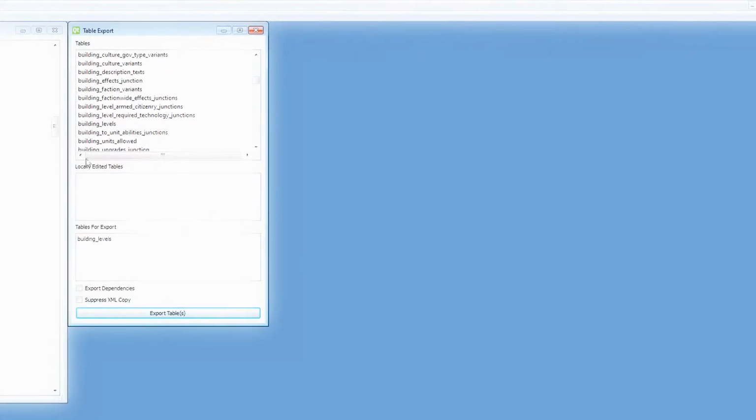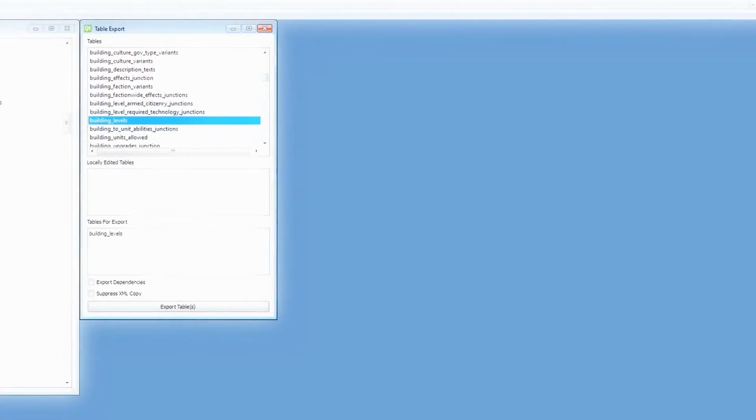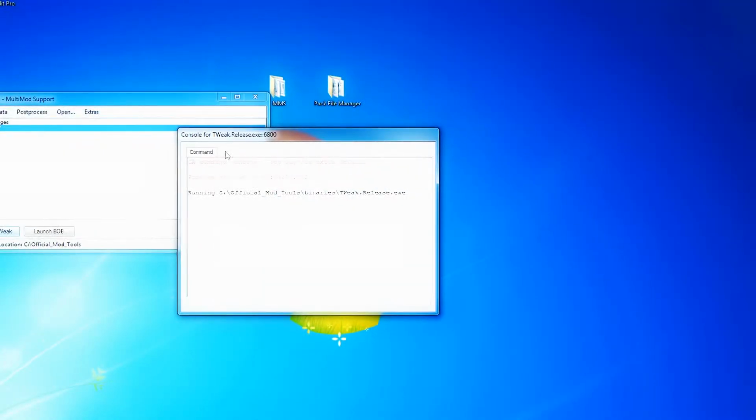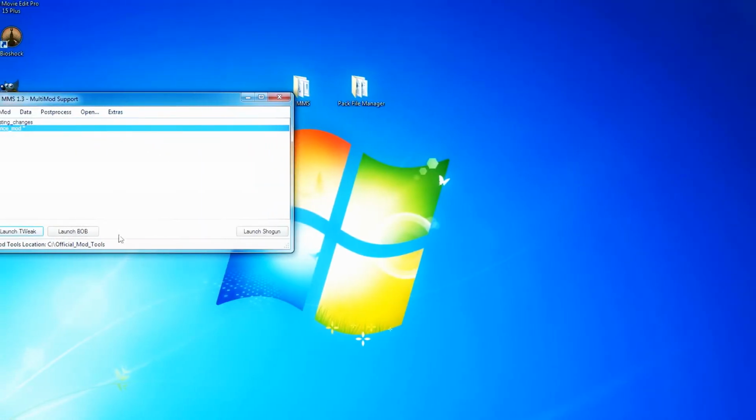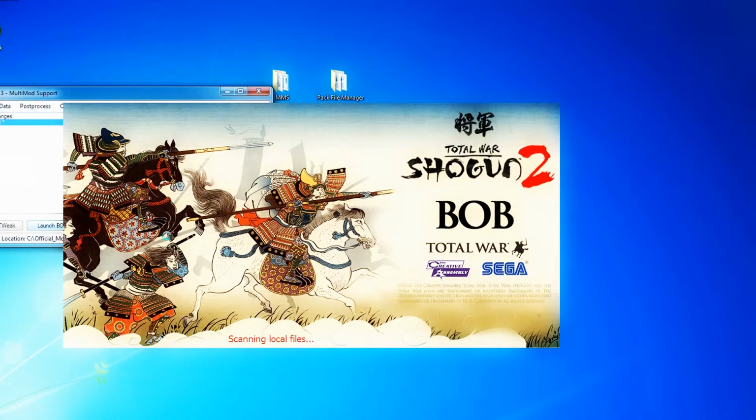Yeah, you can do any changes you want, but you'll have to export them later on. Don't forget that if you edited several tables, to export all of them. Now the next tool in the chain is the Bob tool. We'll launch that from MMS as well.